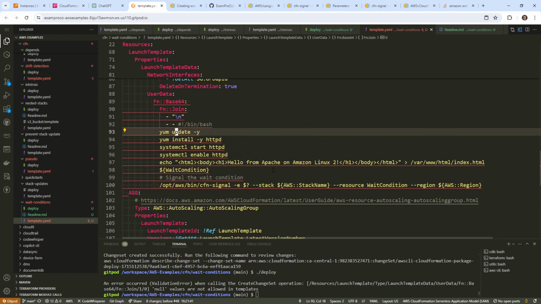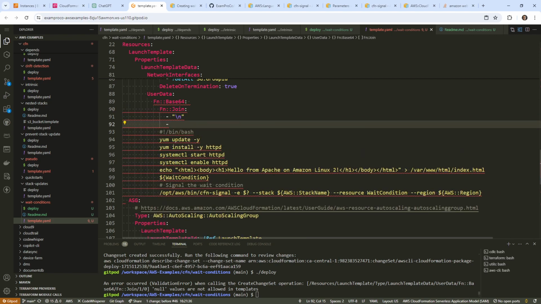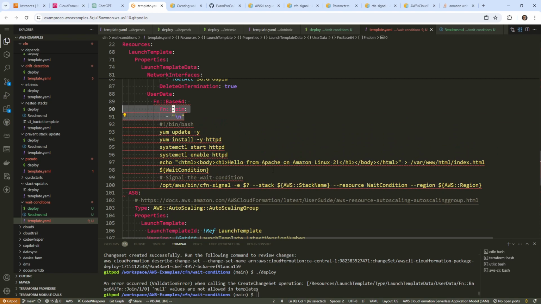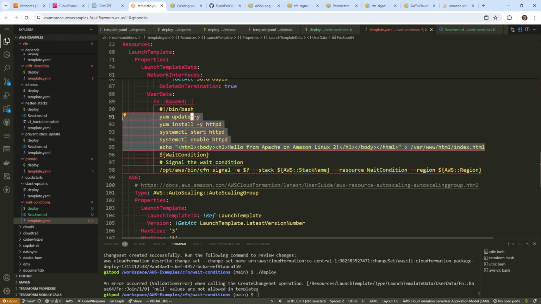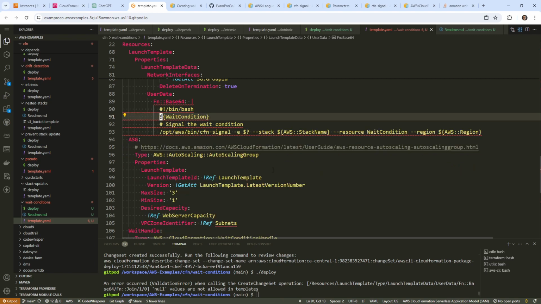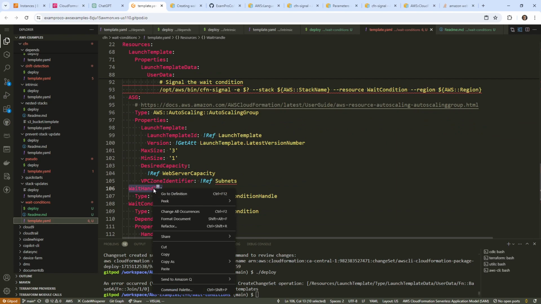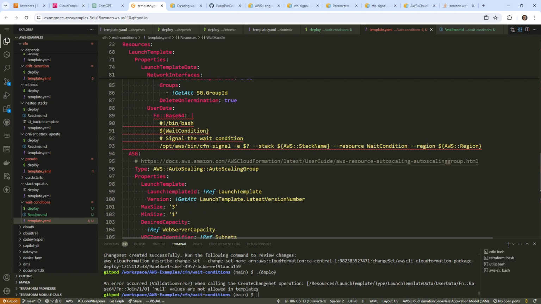So I'm just going to undo this. And we'll go back to this big long one here. I'll put this back onto here. And I'll just take out the Apache server just so that there is less confusion. And it seems that we can just reference our wait handle as such. That's what they're telling me.